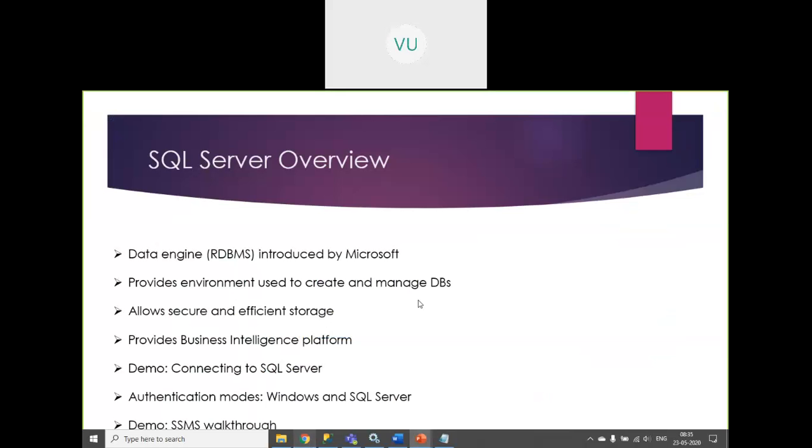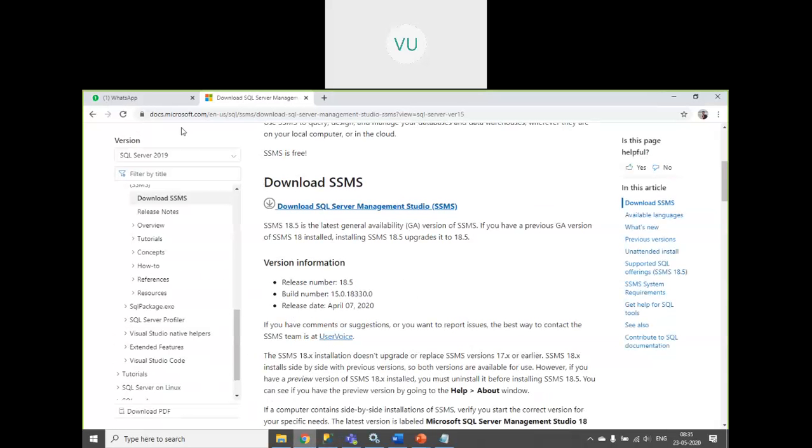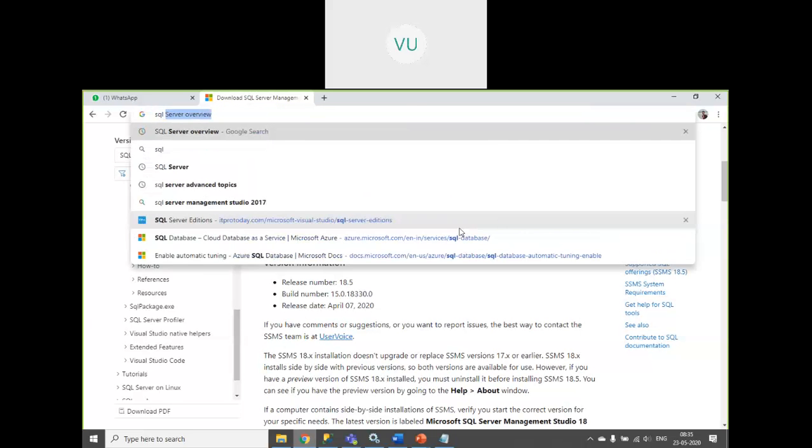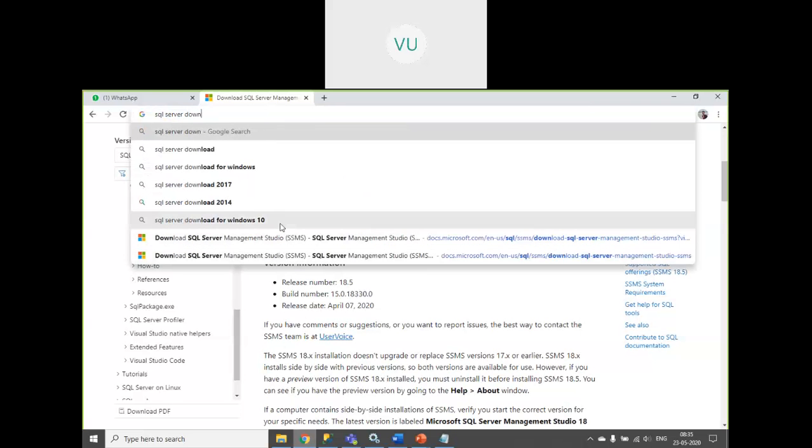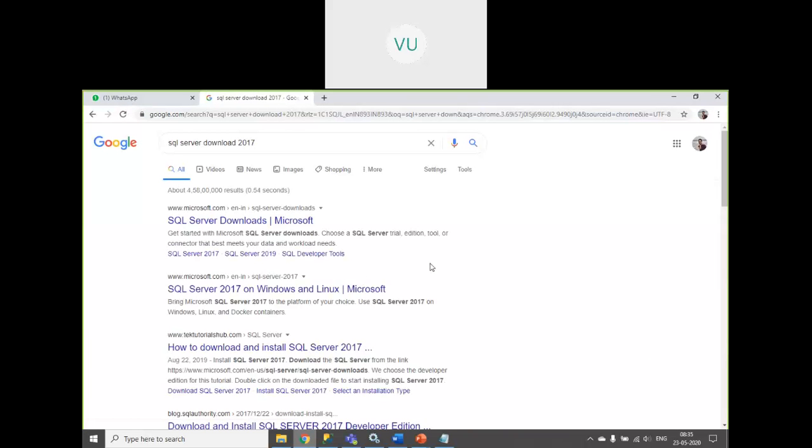So that is about installing. After installing, you also need SQL Server. SSMS is just the client tool, so you have to install any edition of SQL Server. Better go with 2017, which is the GA version, the stable version.